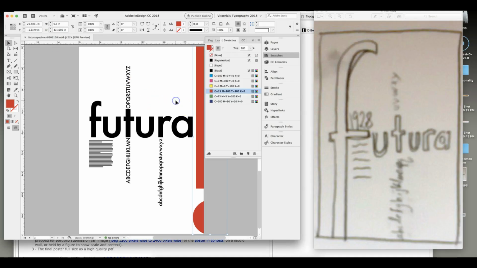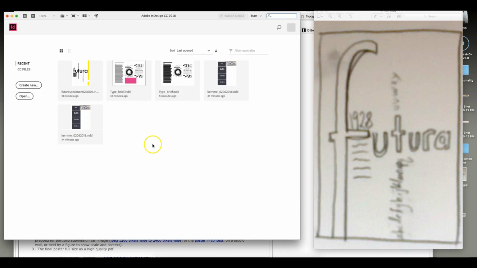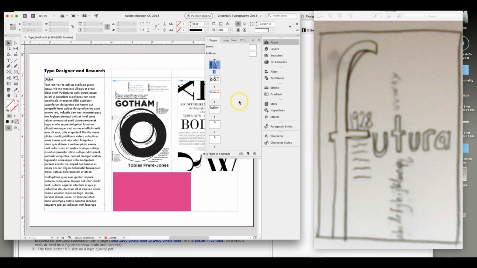Sorry, I'm so in your way. And then let's close this because we've saved this document, right? And let's go to the InDesign document for the design brief. Let's try that one. No. Yeah. Thank you.